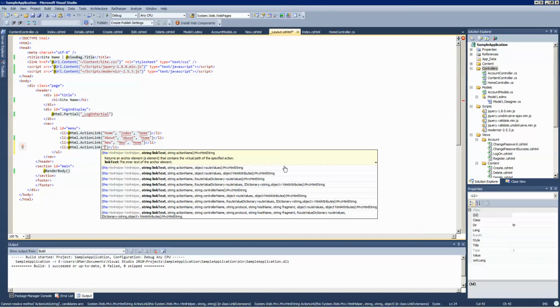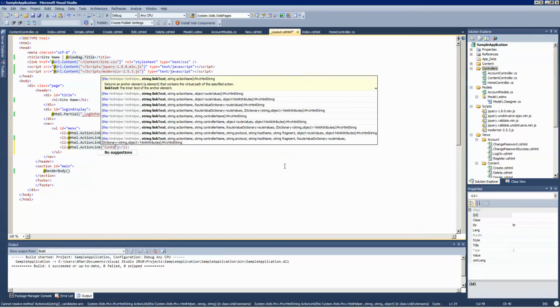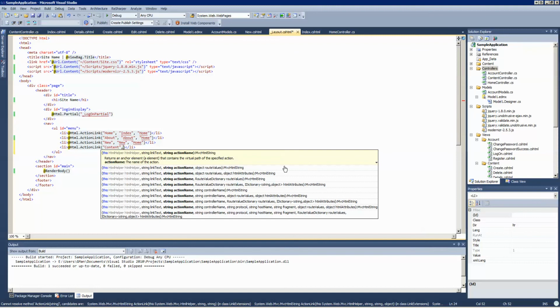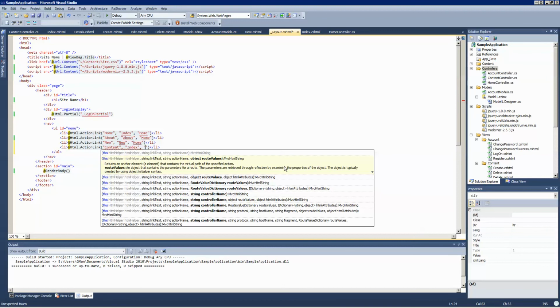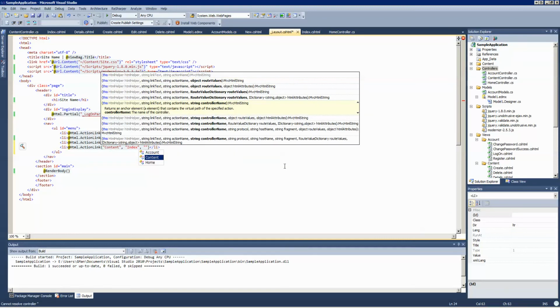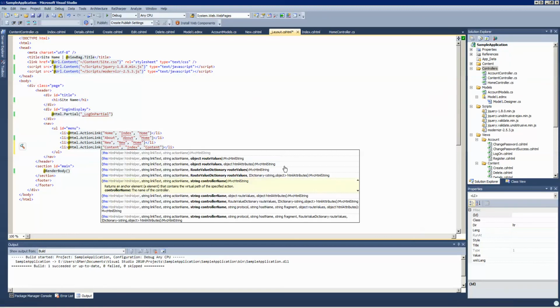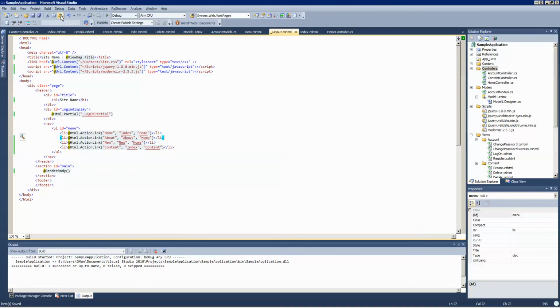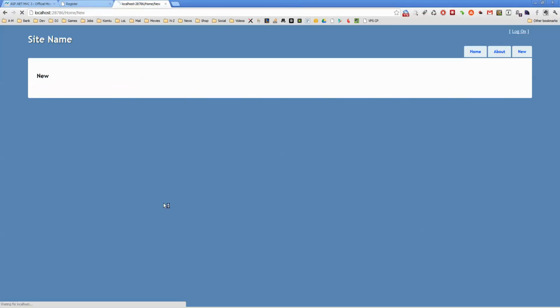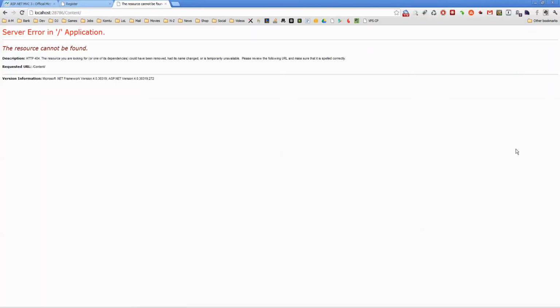So we will go, as you can see, IntelliSense tells us that this is the link text. So we'll go content. Then we have the action name, which is going to be index. And then controller name, which is going to be content. So now we have a link. I'm going to build it. Go back over here, refresh. And now we have the content tab. You click on it, and we get an error.